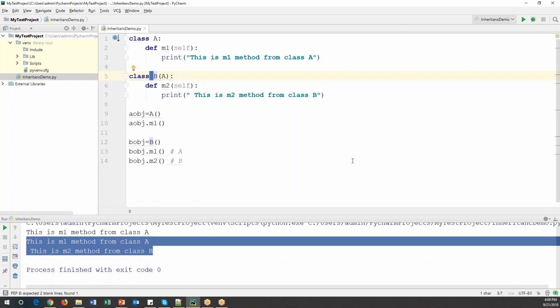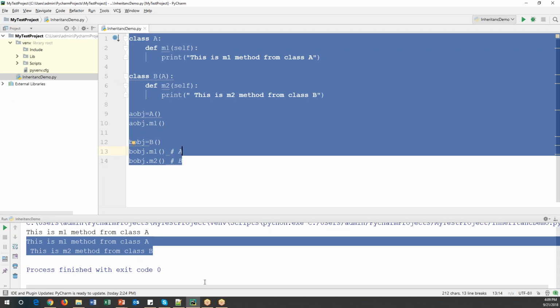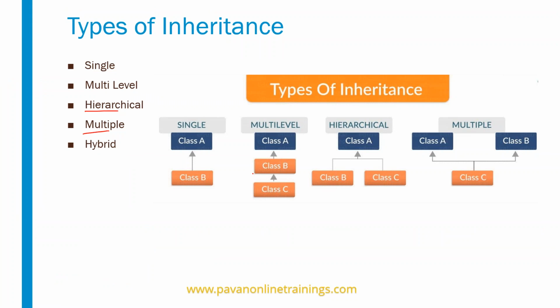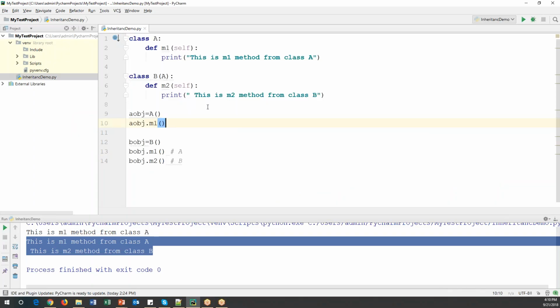Now let us see how we can implement the different types of inheritance. Okay, now let's remove this example and go one by one. We have talked about five types of inheritance: single, multi-level, hierarchical, multiple, and hybrid. What we have seen just now is single inheritance. Single inheritance means one parent class and one child class. If we have it like this, that is called single inheritance. The example we have shown just now is a single inheritance because we have only one parent for one child.